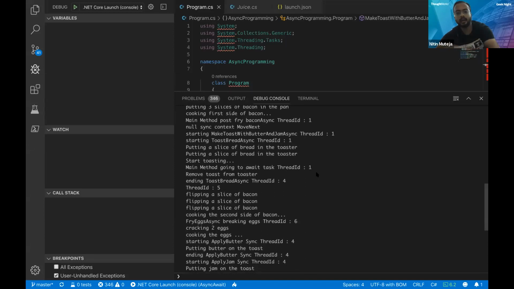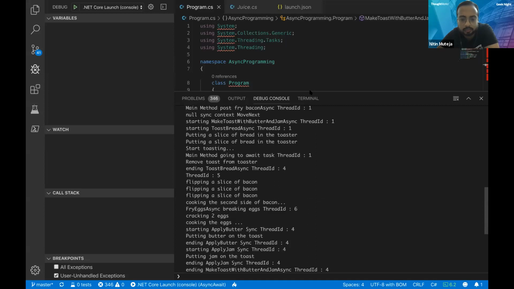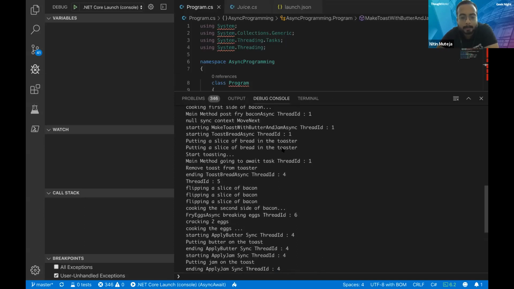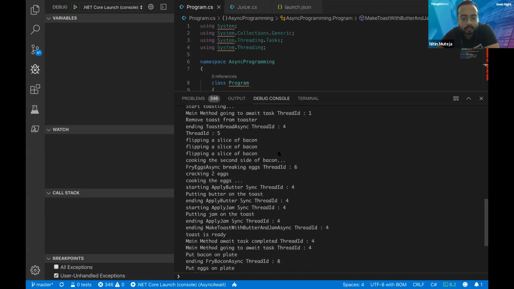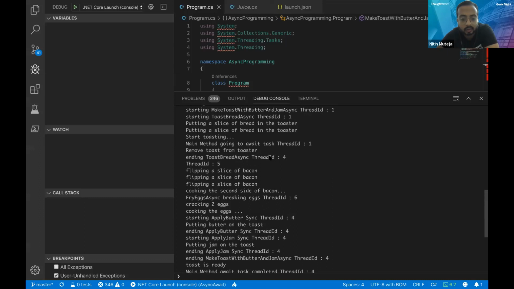Since this is a console-based application, my synchronization context is null in this type of application. I can show you that through the console also. I'll quickly show you how the synchronization context is null.